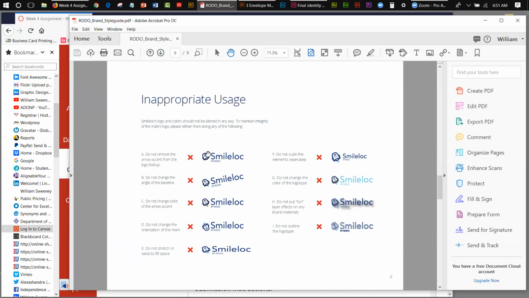You don't modify the logo by dropping that little symbol. Don't change the angle. What they don't want you to do is put this on an angle. And you know what? It makes perfect sense. It looks stupid that way. Okay? Don't change the color of the arrow accent. See, this is, again, believe it or not, since this artwork is a piece of vector art, it can be modified. And what they're doing basically is saying, these modifications are not acceptable.